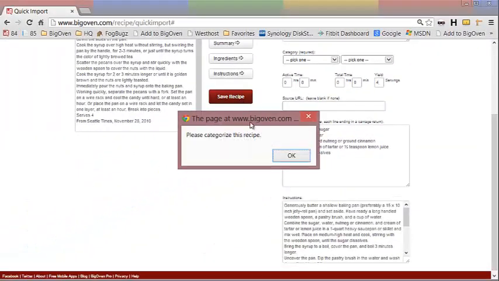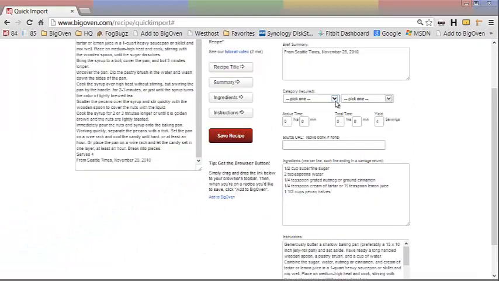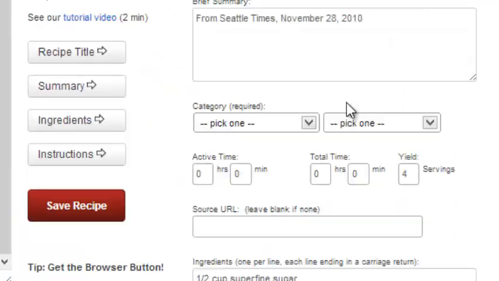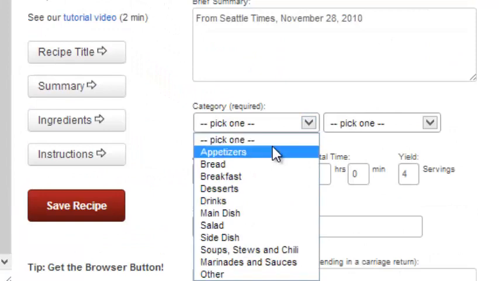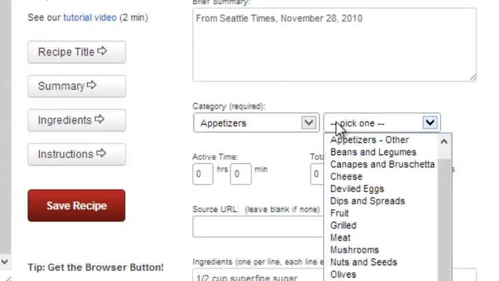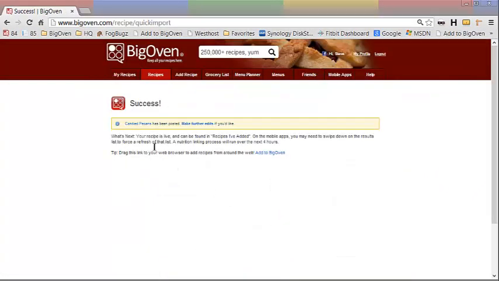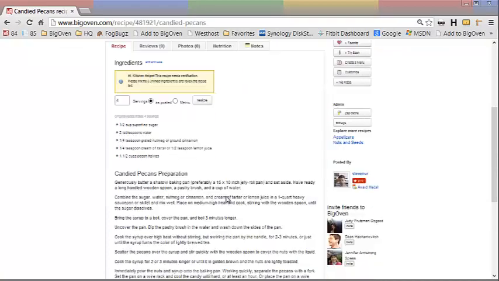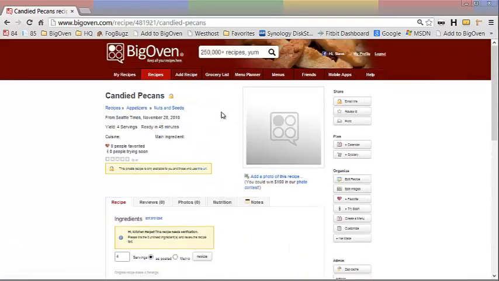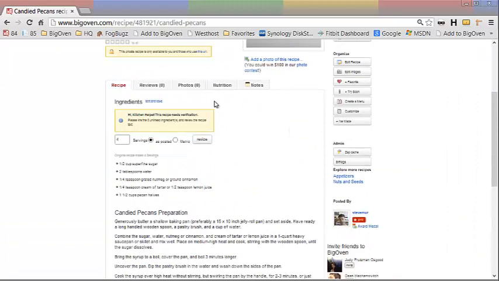I'll click Save Recipe. Oh, and it's asking me to categorize the recipe. These are candied pecans. So I'll call it an appetizer, nuts and seeds. I'll save it. There you go. It's saved. That's all it took for me to get a recipe posted directly from a Word document.